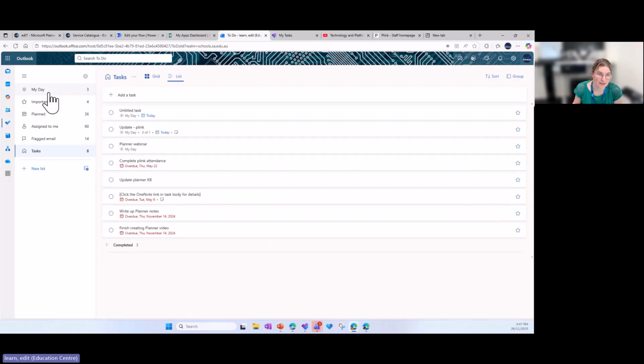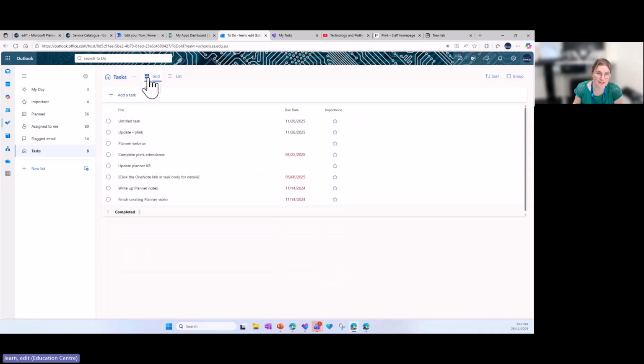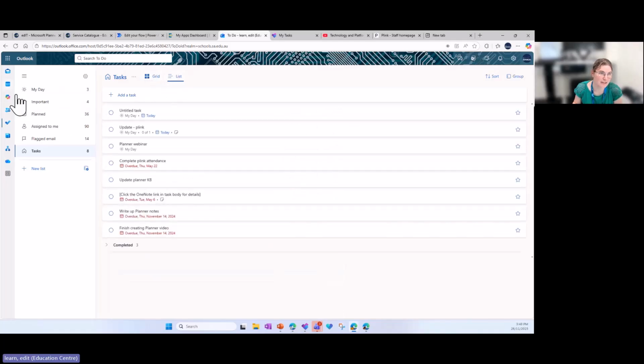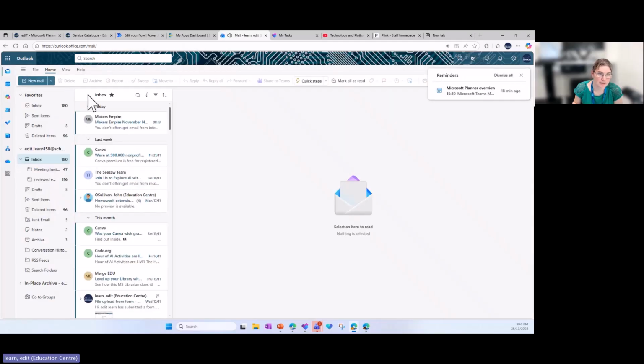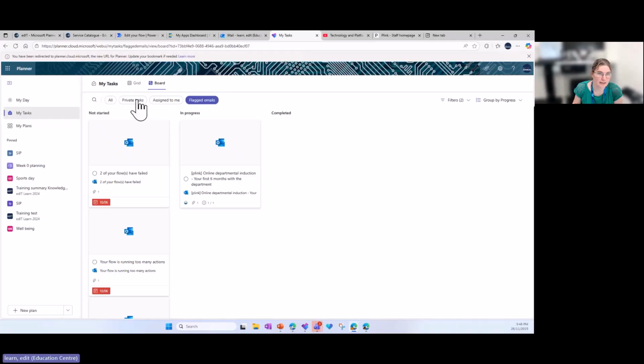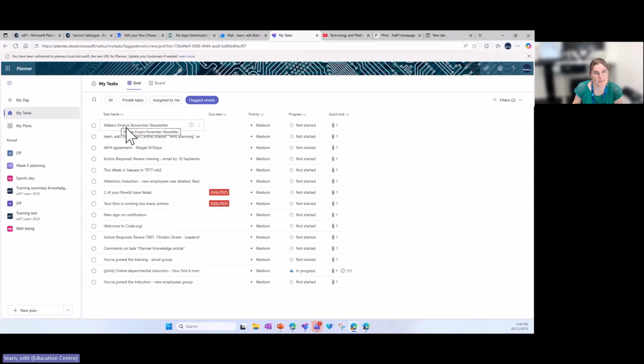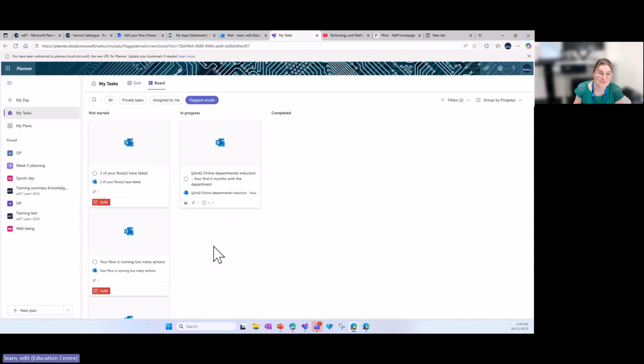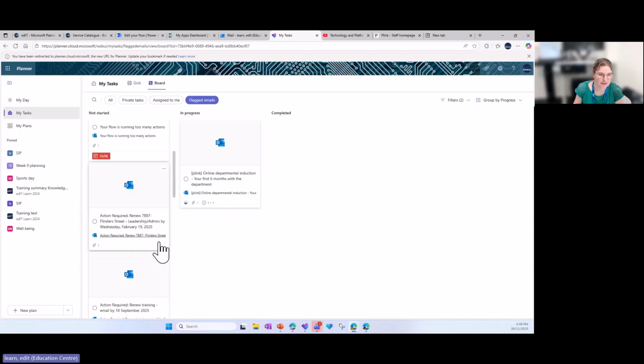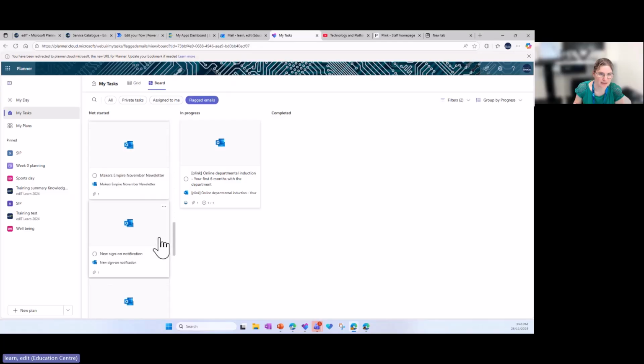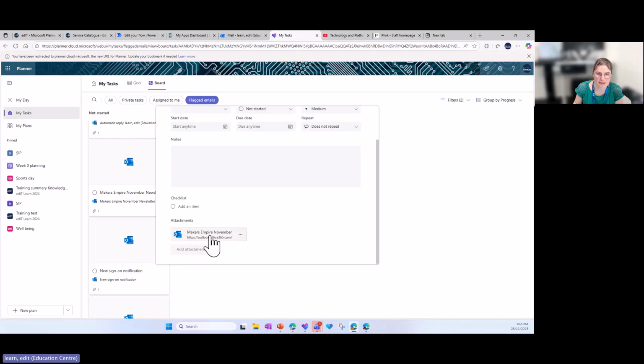And you'll see it's quite similar with My Day, quite similar with a grid and a list. And if I go to my emails in here, if I flag that email there, you will see if I jump back into Planner here, let's go to the grid, there's that Makers Empire one that I just flagged there. So really handy for tracking what you have flagged in your emails as well. So let's just go down to that Makers Empire one, and you can see it's got an attachment in there which should take me to that email.